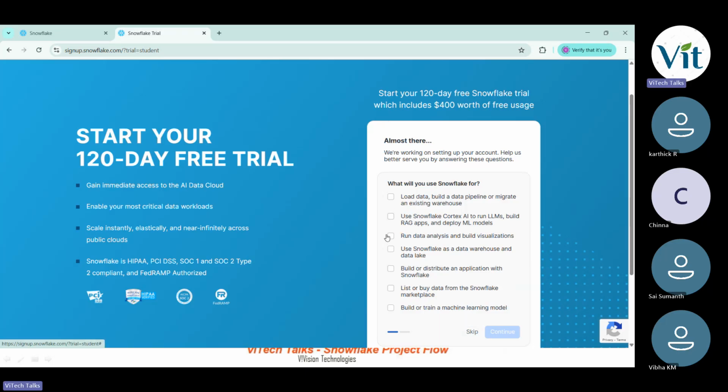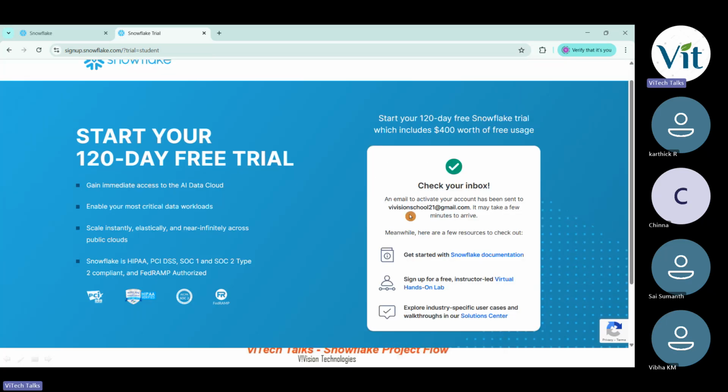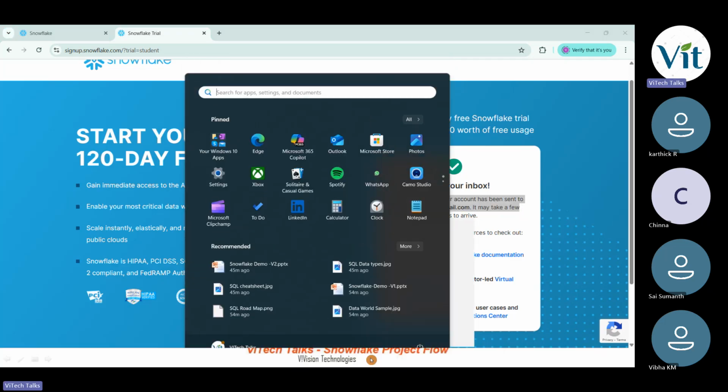If you want, you can skip this one or you can choose any one of these options. Here I'm going to use SQL and click on submit. See, as soon as you submit, you can go to your email and activate your account. So log in to your email.